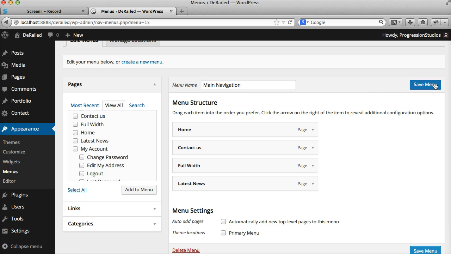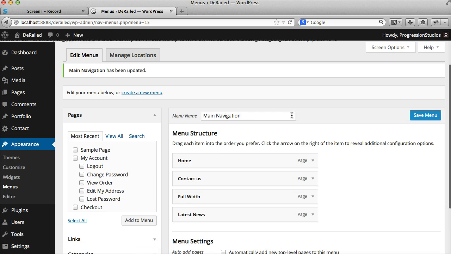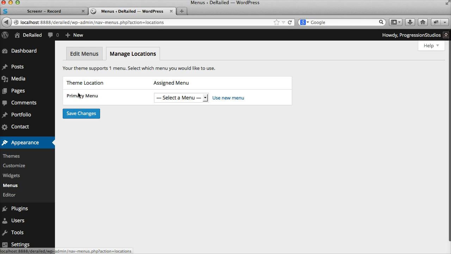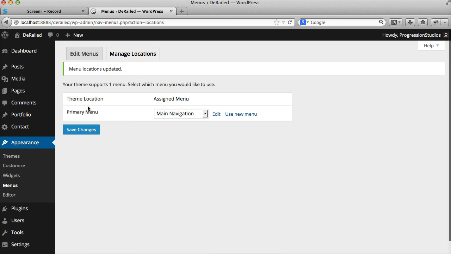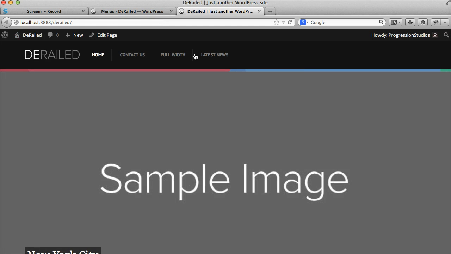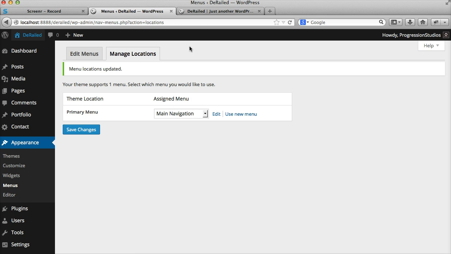When you're ready, you can click Save Menu, and once you've saved your menu once, you will still need to go under Manage Locations, and you will need to select your menu for the location. If you only have one, it's super easy. There's only one to select. We're selecting Main Navigation. You can save the changes. I'm going to open the site in a new tab, and once you've set the location, you'll now see the menu up here. And you won't need to do this again, just that one time.